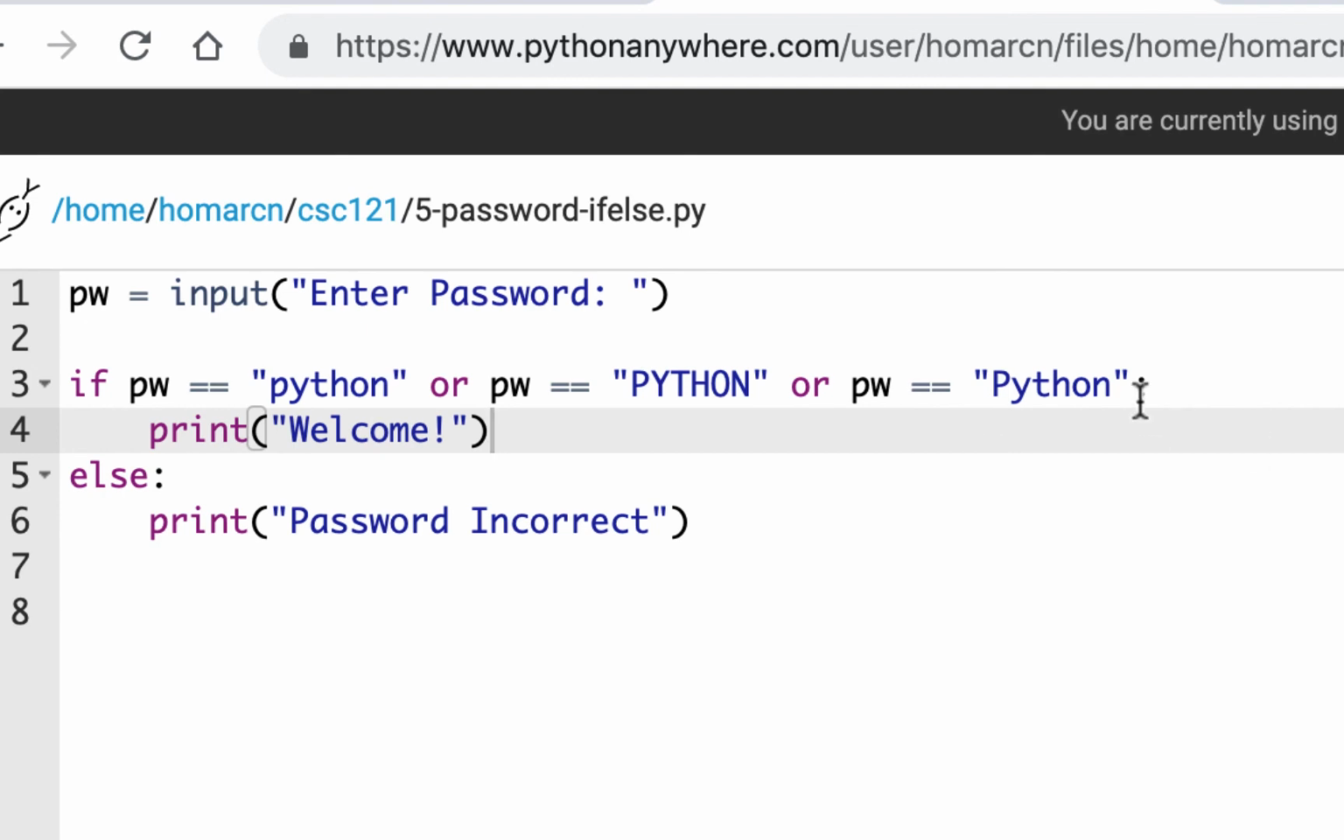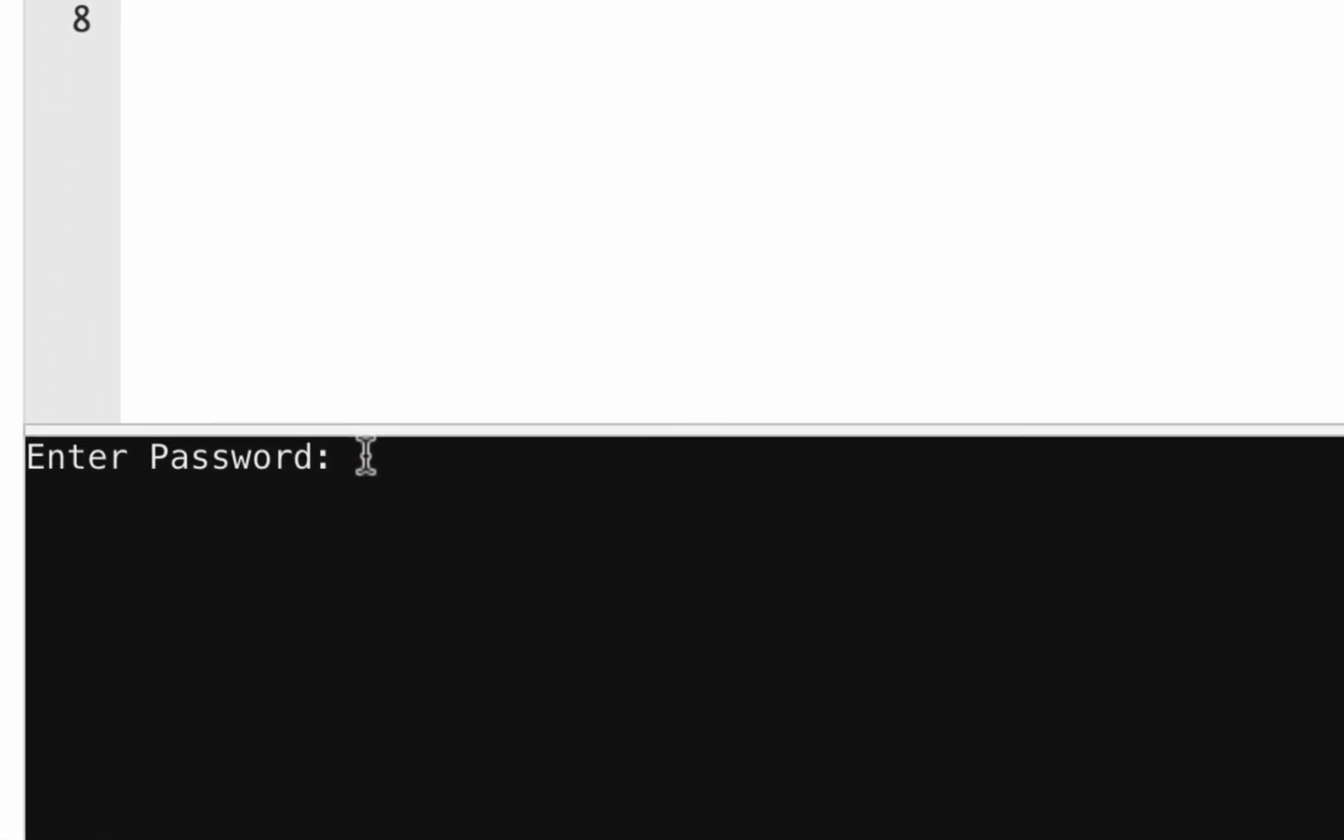And make sure you have the colon at the end here. Make sure this is indented, and I'm going to run it. And I'll just try all caps, and it works. And I'll try it wrong, just some gibberish, and it works.